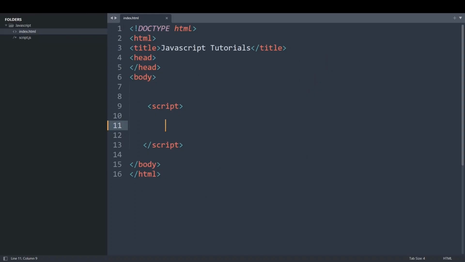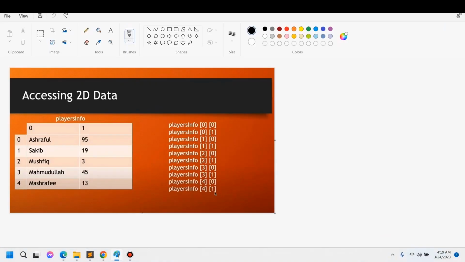Hello everyone, welcome to JavaScript tutorial for beginners. In this tutorial, we are going to see two-dimensional array in JavaScript. A small brief of what a two-dimensional array is. So first of all, here I have an image to explain to you what a two-dimensional array is.